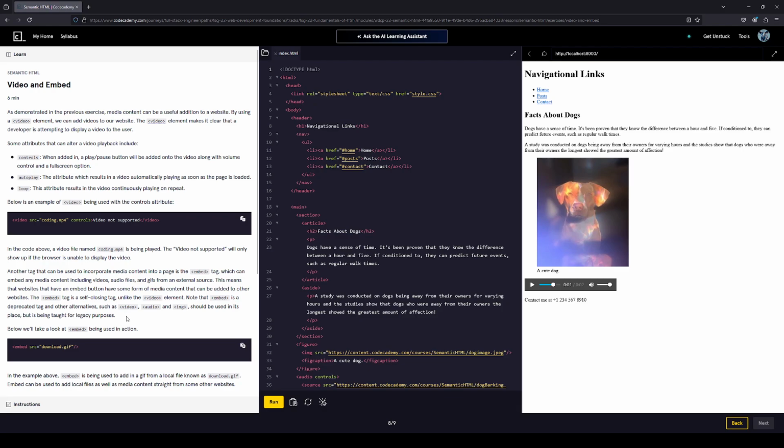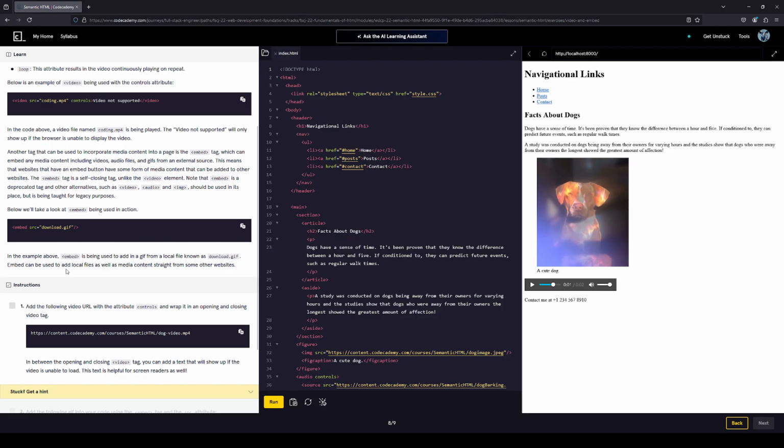but is being taught for legacy purposes. Below, we'll take a look at embed being used in action. Embed source download GIF. Okay, in the above example, embed is being used to add in a GIF from a local file known as download.gif. Embed can be used to add local files as well as media content straight from some other websites.